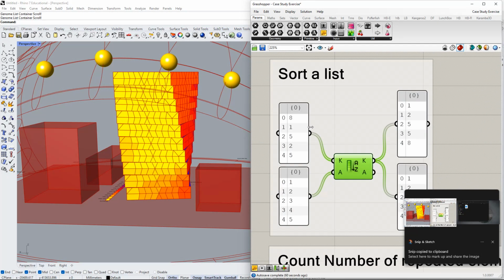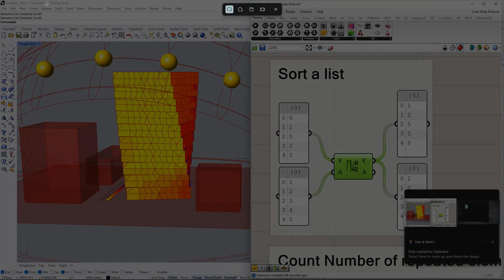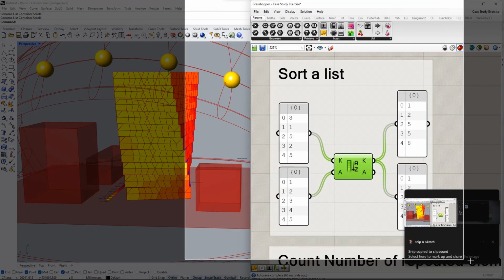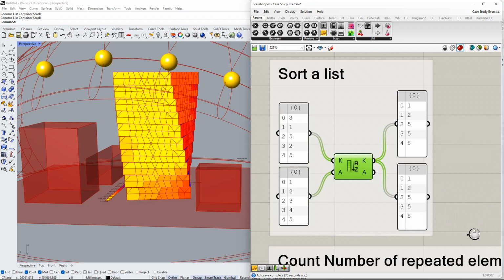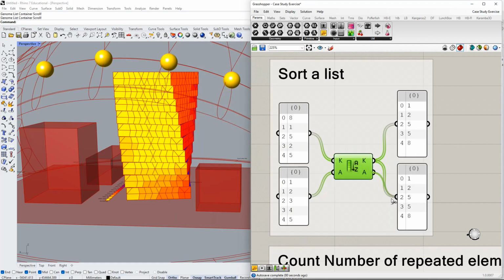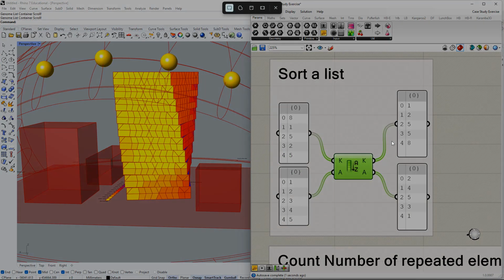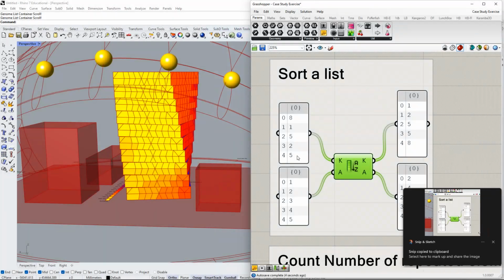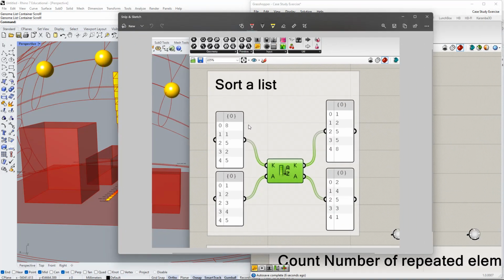Let's try that out again. Let's take this one out. It's easier for me to draw. So what that second part, the A list, does... it was actually connected wrong. There you go. Here we go. Now, what it does.